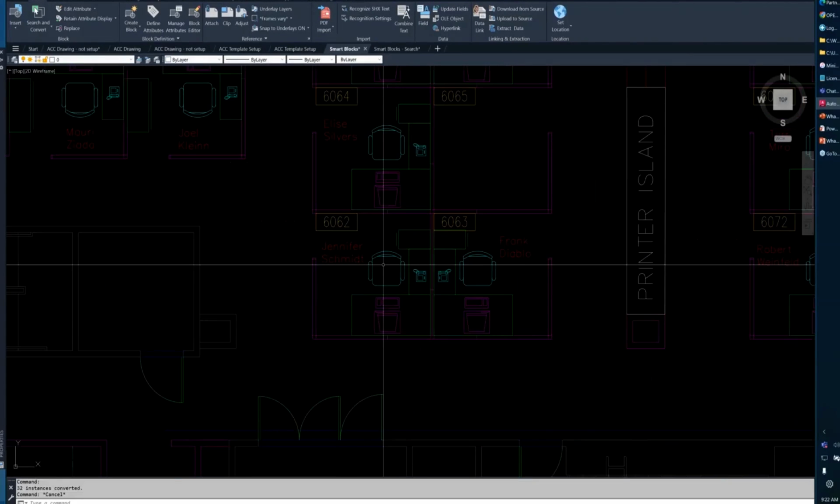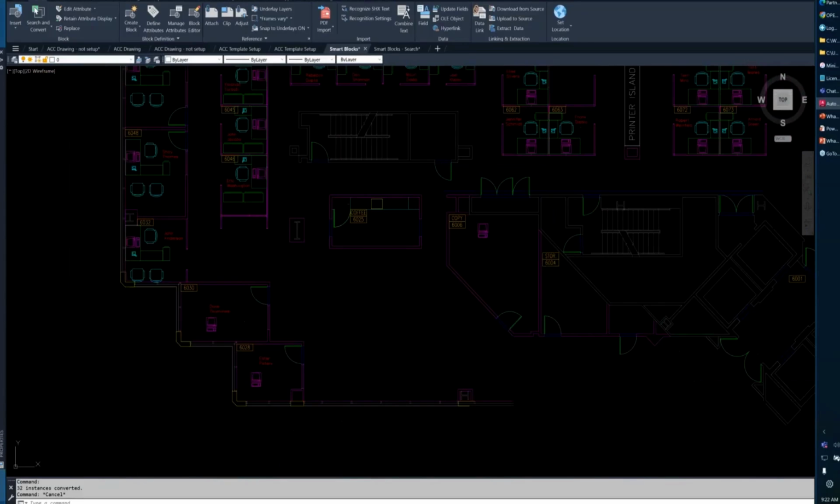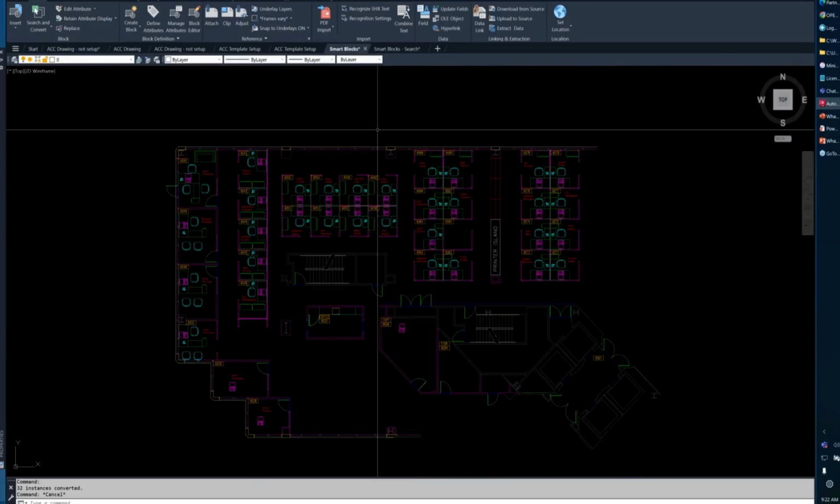So if you have an exploded line work drawing that there's no blocks in, you can quickly go through here and basically help yourself by changing all of this information.